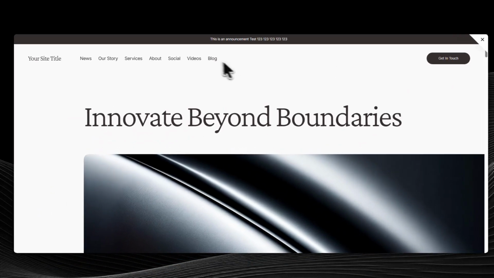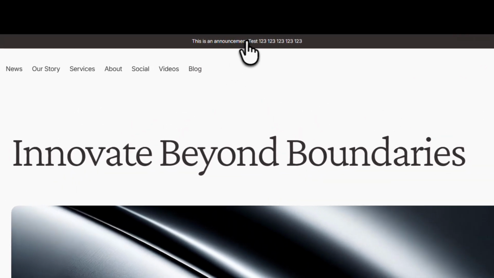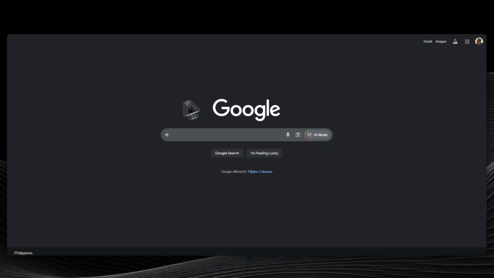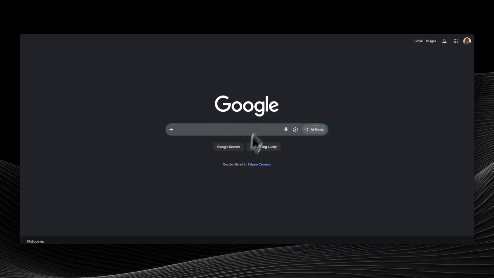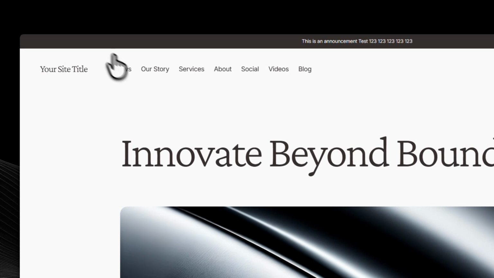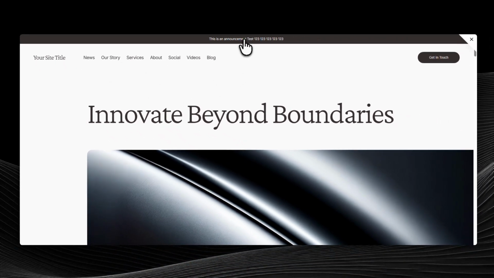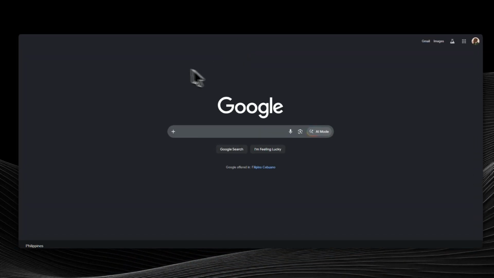Once you've made your changes, click Save at the top left. Saving publishes the update so the announcement and its link will appear across your site. After saving, glance at your site preview to confirm the bar looks right and the link works as expected.